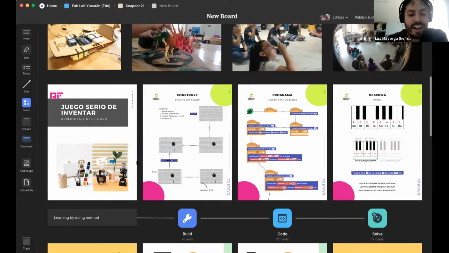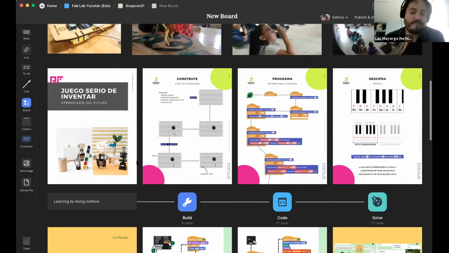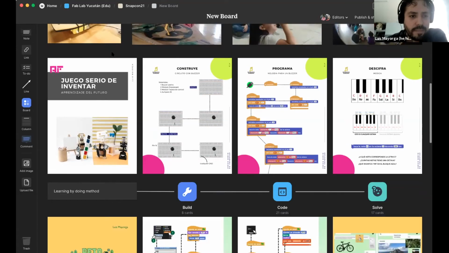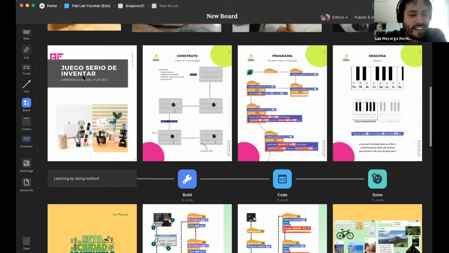And we have to rebuild these materials. For example, we made this program, the Inventor Serious Play. Well, I don't know if Lego is here for something, but we like that concept, and we started to make this kind of methodology where you build a circuit, you code with microblocks, and after that, we explore some questions. It's like just do the work, and after that, let's reflect about what we made.